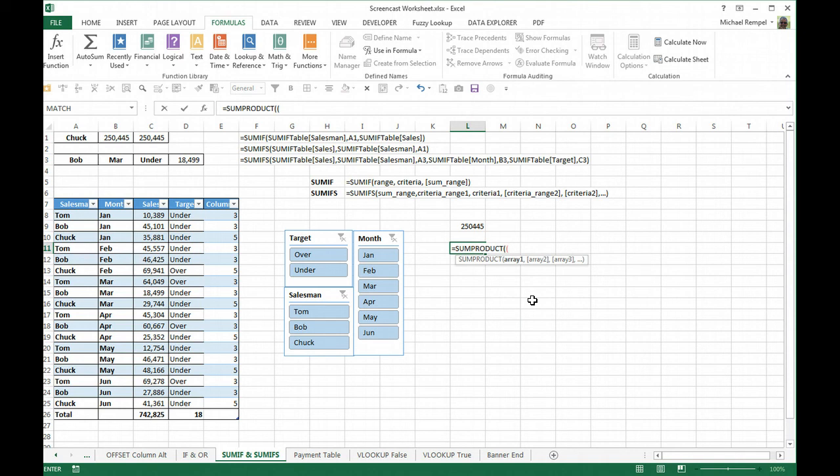And here my first array is going to be the sales amounts, and I'm going to multiply that times the LEN of this range here, and I'm going to say that that is greater than 3. Close that off, hit enter, and again I have my 250, 455.